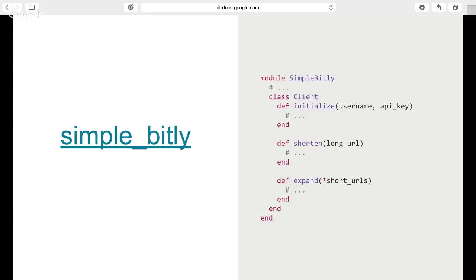The first one is simple Bitly. I'm sure everybody here is familiar with Bitly, the URL shortener. Really, really simple. It does 2 things in reality. It shortens URLs and it expands URLs. And simple Bitly does just that. That's all it does. There's only one other class that simple Bitly defines, and it's the URL class, which has just a couple of accessors on it.